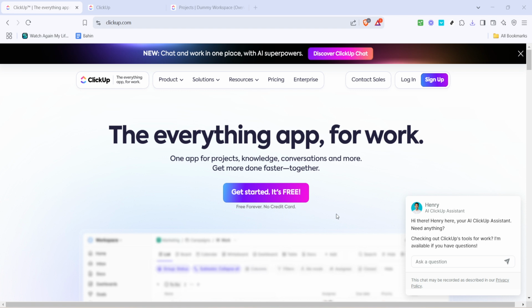First, open your preferred web browser and navigate to ClickUp's official website. It's the all-in-one app to help you manage your work, so make sure you're on the genuine site for the best experience. Once you're there, you'll want to click on the login button located at the top right of the homepage. This will lead you to the login page.